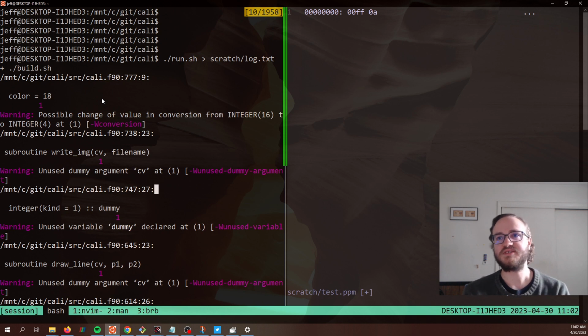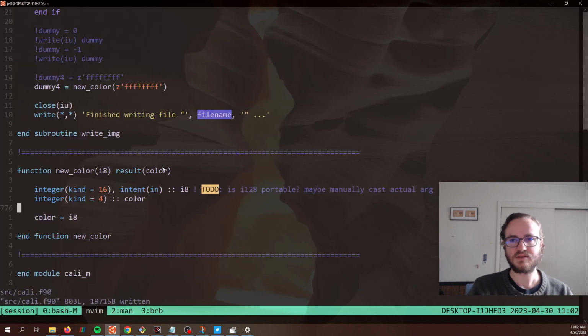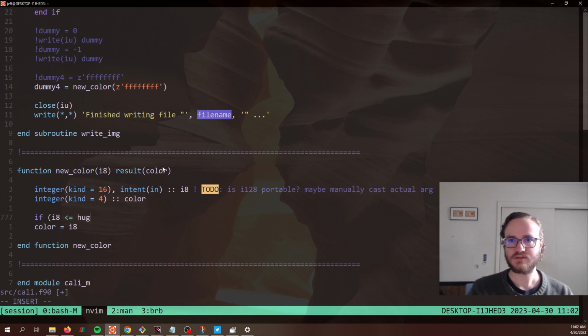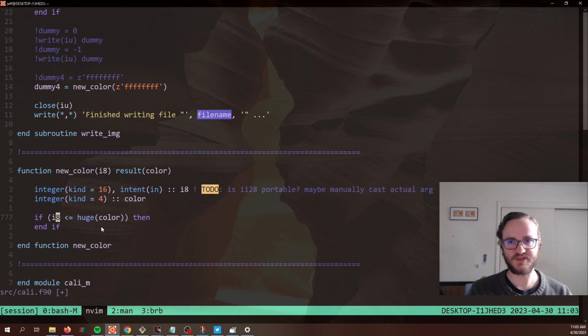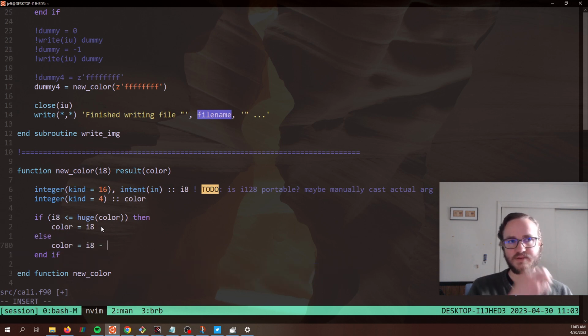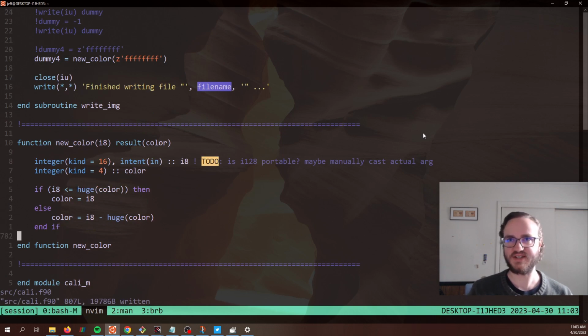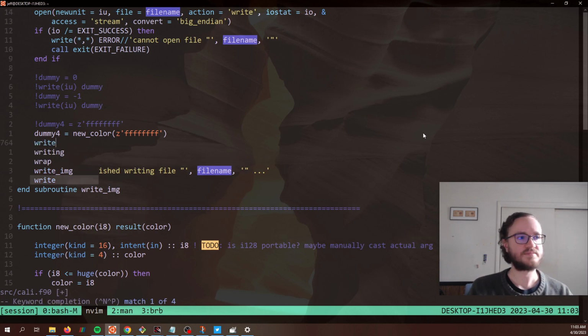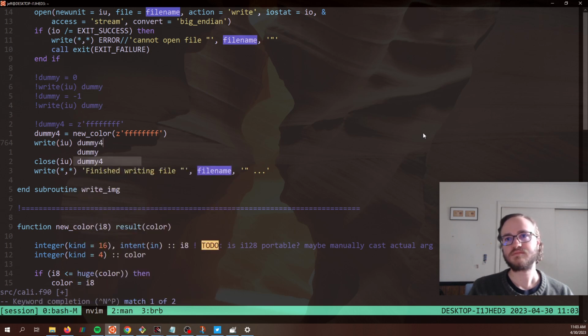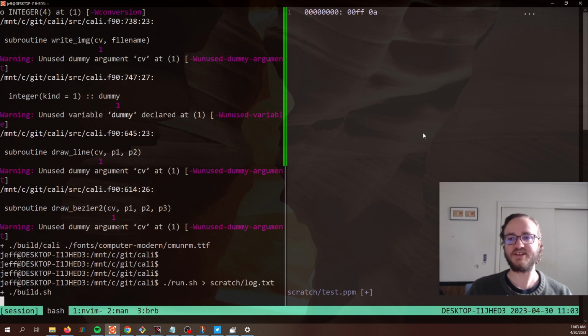Lots of unused arguments now. So if it doesn't overflow, we just copy it. If it does overflow, we'll have to subtract something. I think this might be off by one, but this is the basic idea. Now, I have no idea what that does. Let's write this to a file. It should be all Fs, and then the inexplicable new line.